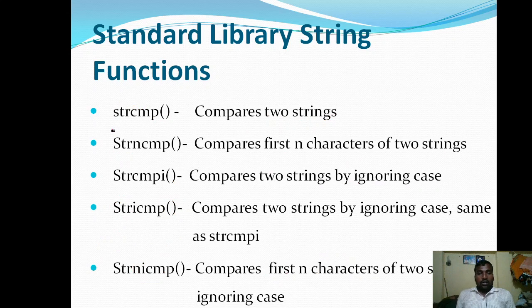And then we are going to discuss the string comparison function. strcmp is the string comparison function. It compares the two strings.